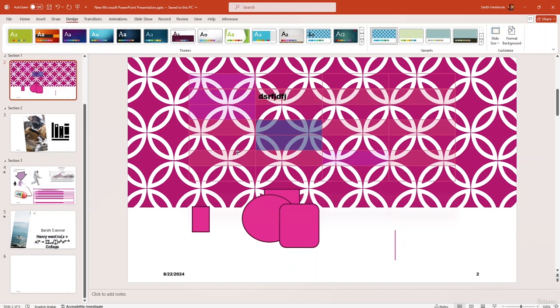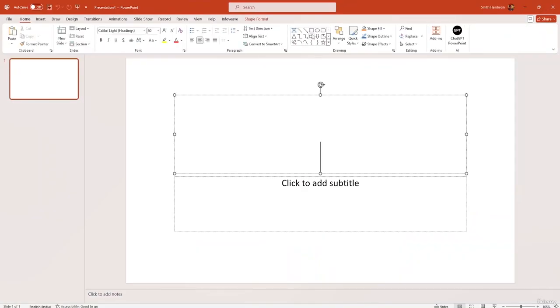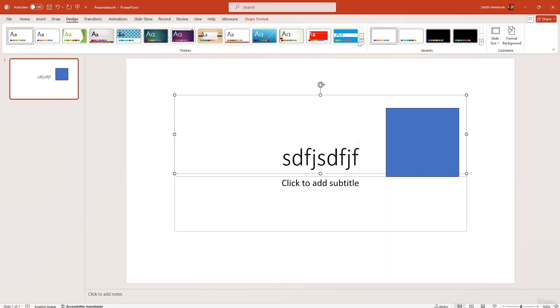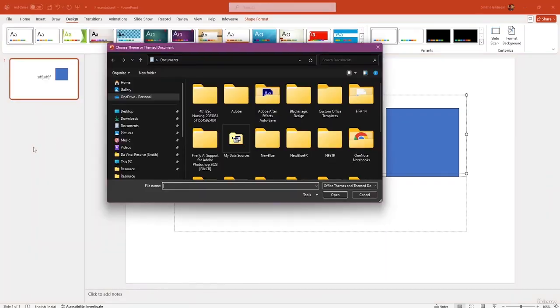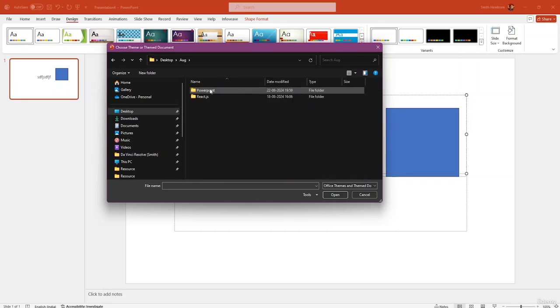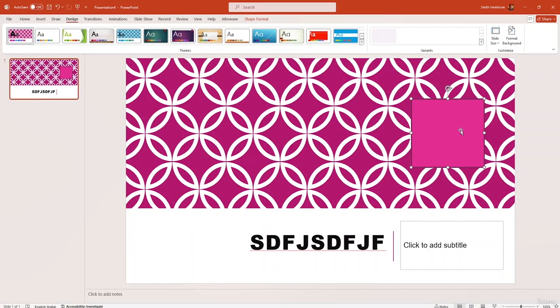So if I just go to file, click on new, I'm going to create a blank presentation. Here I'm going to create a shape like this. I'm going to apply a bit of text. Now, if I just go to design and go over here, I'm going to browse for theme, let's just go to that specific file again. There we go. We have theme one. Let's open up the theme. And there we go. We have applied our theme and however we have customized it.